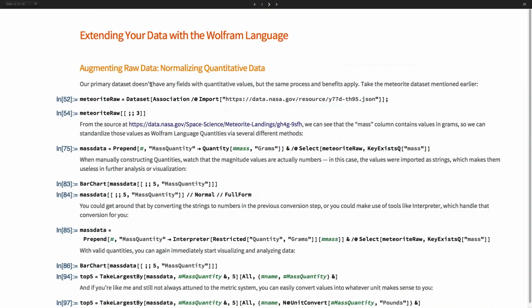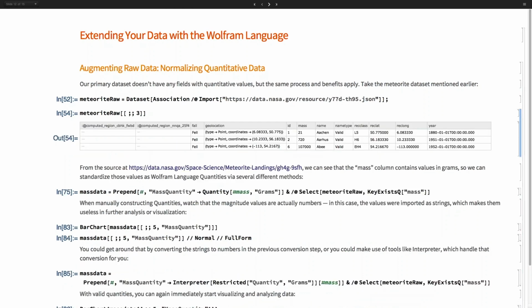This data set doesn't really have any fields with quantitative values, things that have units, but the same kind of process applies. We could take that earlier example I was showing from the data repository of a meteorite data set. And this is just a NASA data set. It's a JSON file. We can import this, make it into an association, wrap that in Dataset, and we've got, this is the raw data.